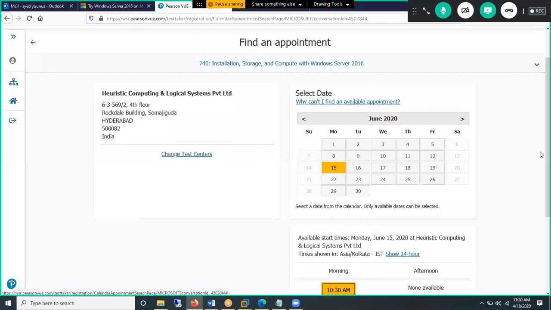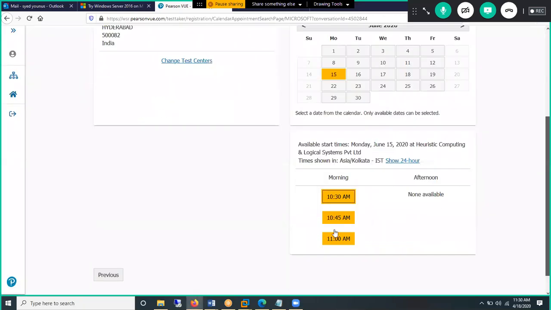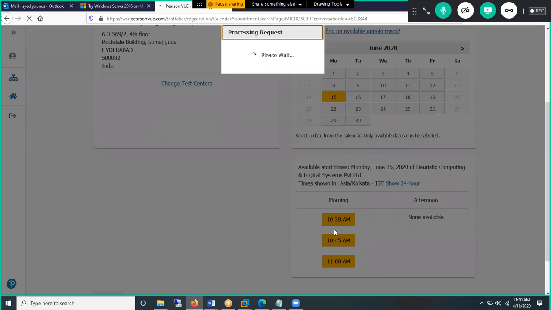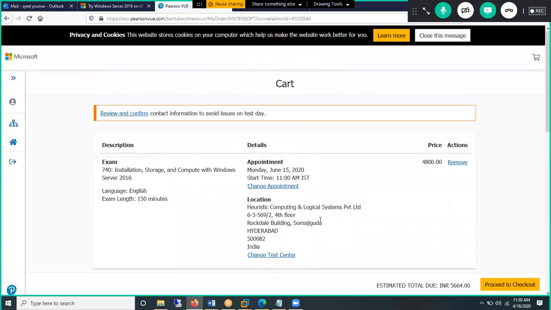What time? Maybe a timing like 11 a.m. Only 3 timings are available here. Depending on the test center, you will have multiple timings. Sometimes the test center also has evening timing, morning timing, or daytime. It depends. So I'll be using this center, in Somajiguda. I'm just showing it for example.